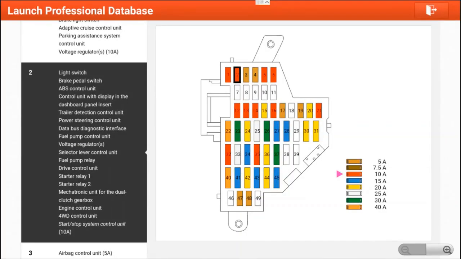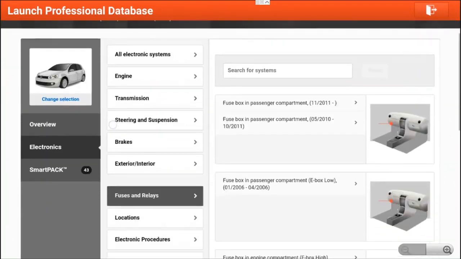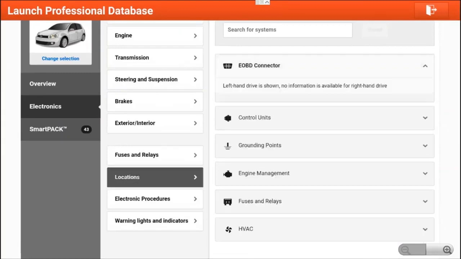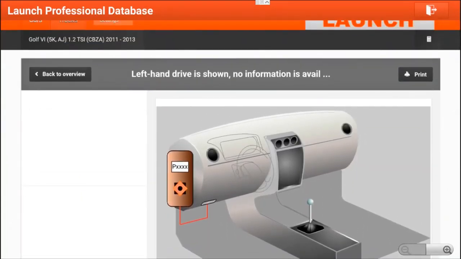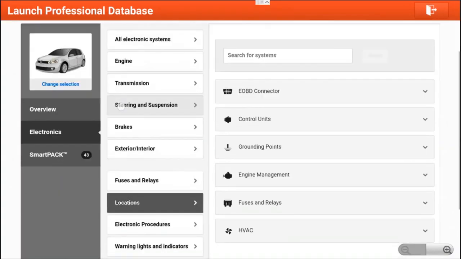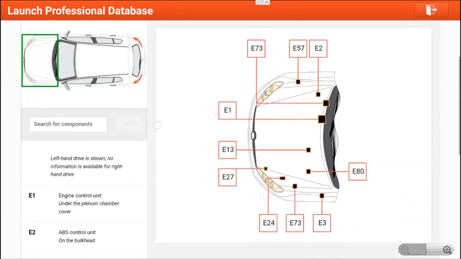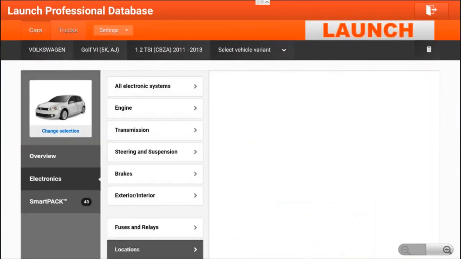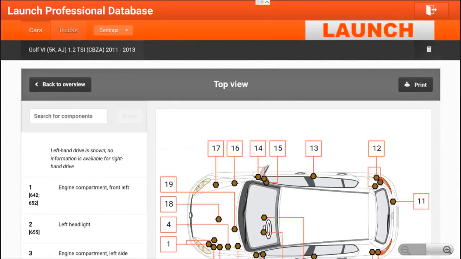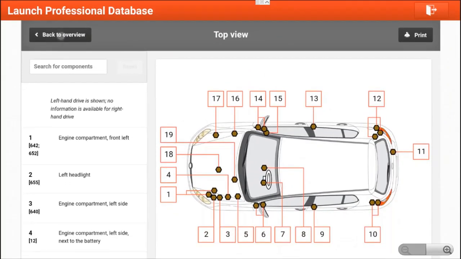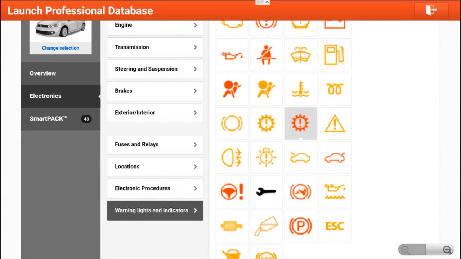Select one and it will be highlighted on the picture. Here you can also find locations of different components, for example, the EOBD connector, the location of ECUs, the location of grounding points, and here you can find warning lights indicators.